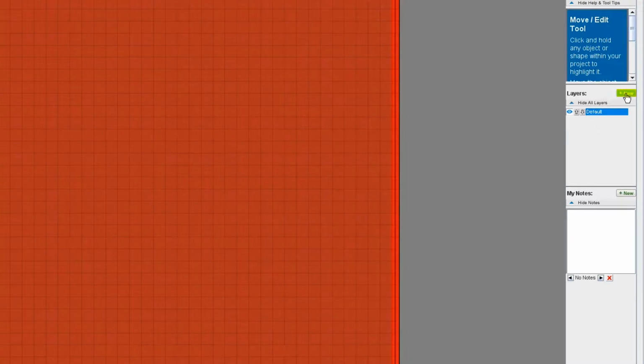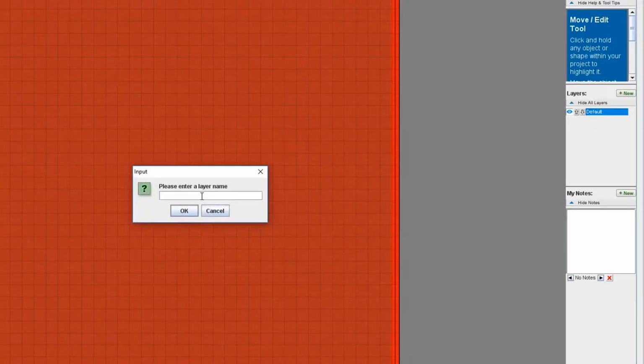Let's first add a new layer by clicking on the New button. Here, you'll need to give this layer a name. You can name it anything you like, but I do recommend being as descriptive as possible so that you can keep your layers straight once you have several of them. I'm going to call this one Input.